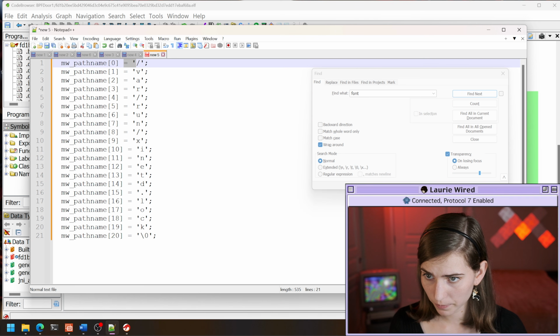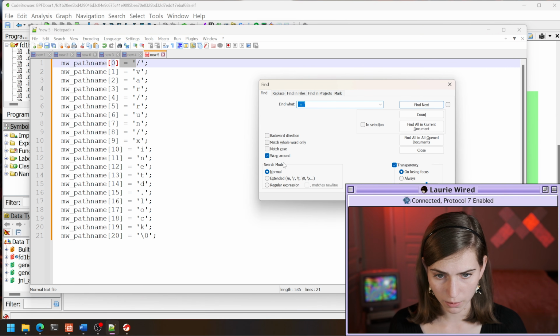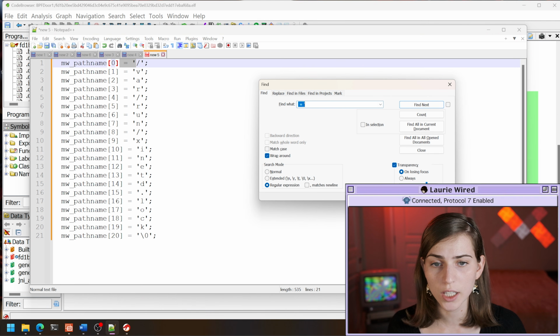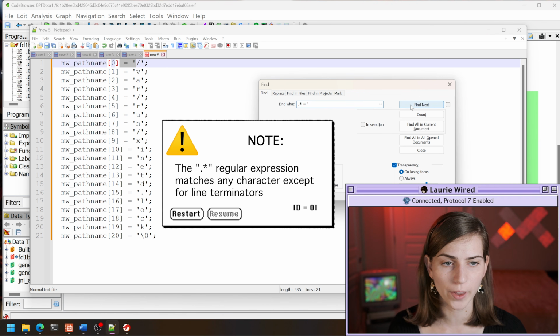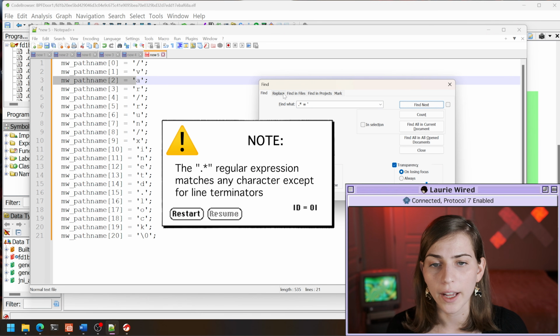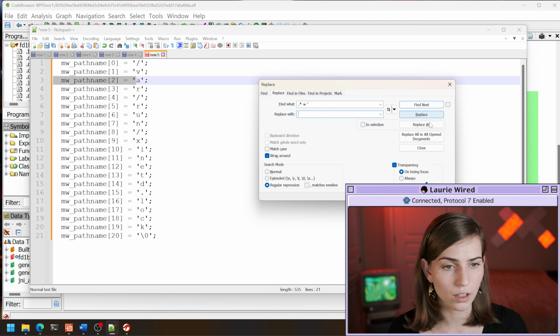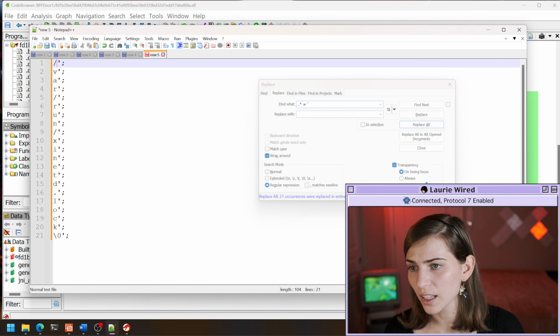Let me do a little magic with some regular expressions. So we'll do that, and we'll catch everything before that. Nice. Okay, so that's taking up all of that. So we can replace this with nothing. Cool.